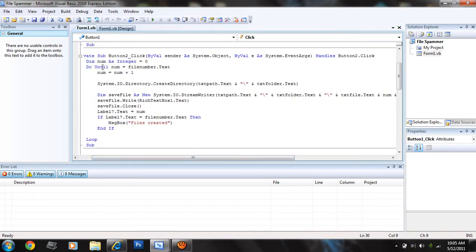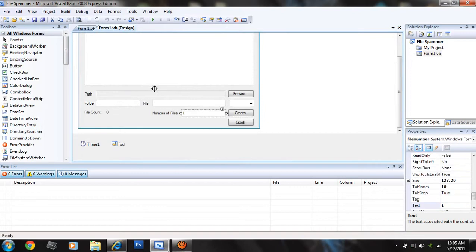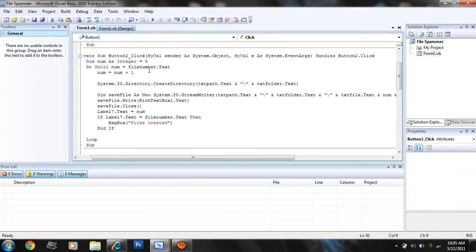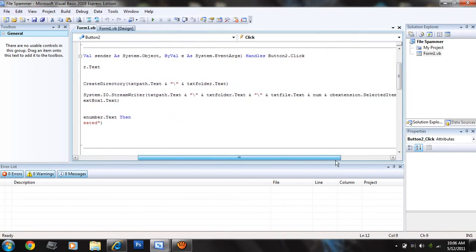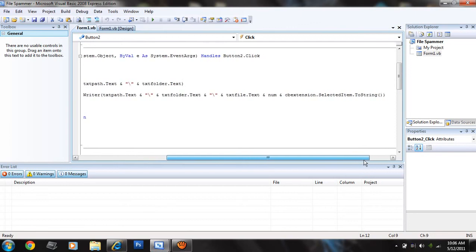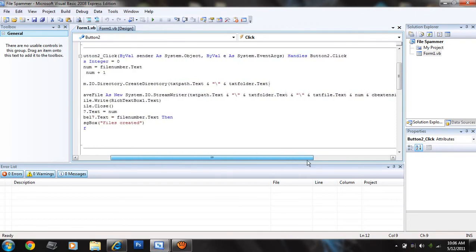This is what changes the file number. It runs until the file number equals whatever you put into that text box right here. So this is the counter right here, and then this saves the file as whatever was put into the text folder and the text file. So you could pause that and then type in this code. Right there, I'll scroll it for you.